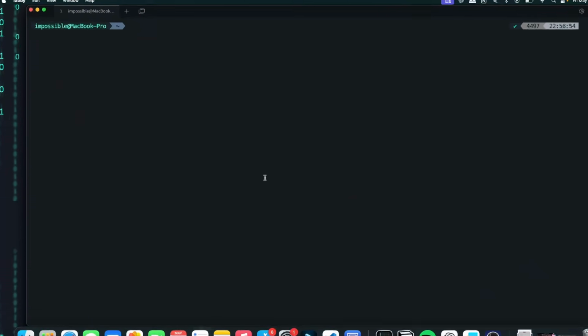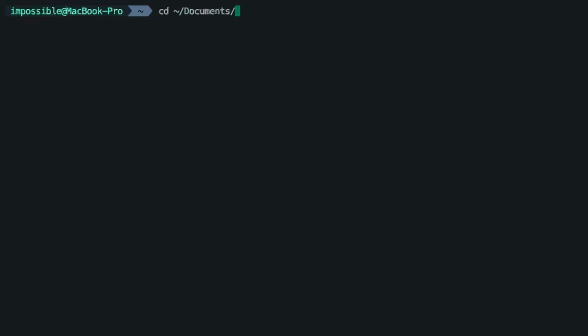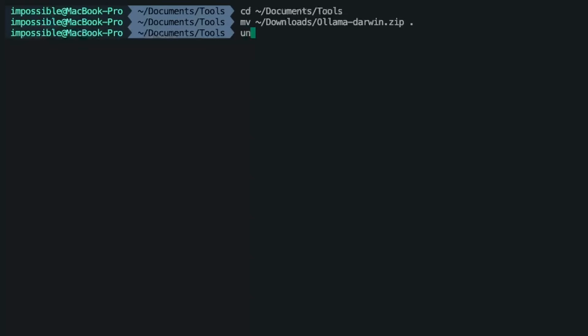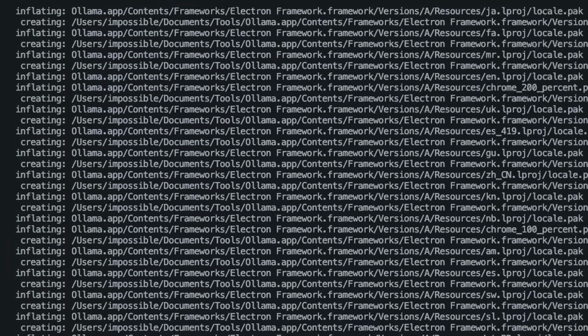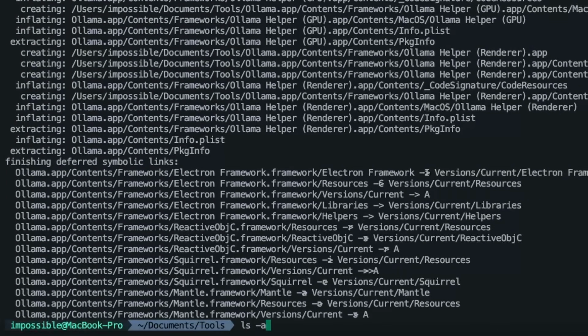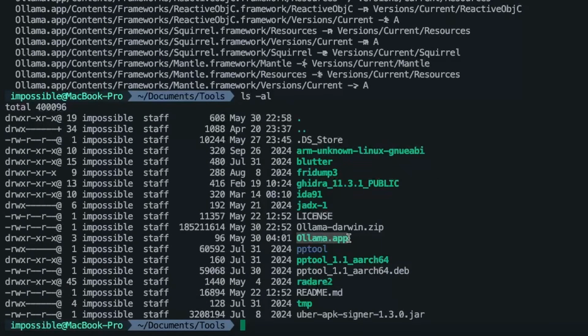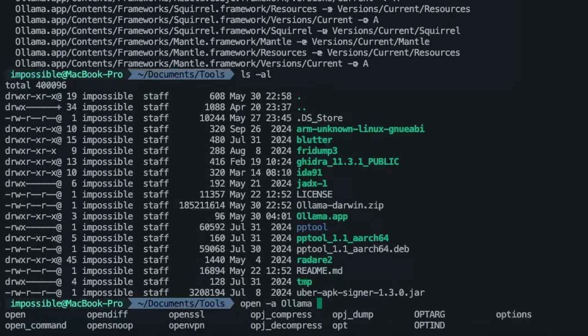Let me quickly open my terminal and go into the directory where I keep all my tools handy, which is under documents tool. Now let me move the downloaded ollama.zip file from the downloads directory to here. And then to unzip it, we will use unzip command followed by the name of the file, which is ollama.darwin.zip. Enter. And once the extraction is completed, you will see ollama.app directory, right? This is the installation package using which we can install the Ollama. So to launch it from the terminal, we have open command followed by -a followed by the name Ollama. Enter.